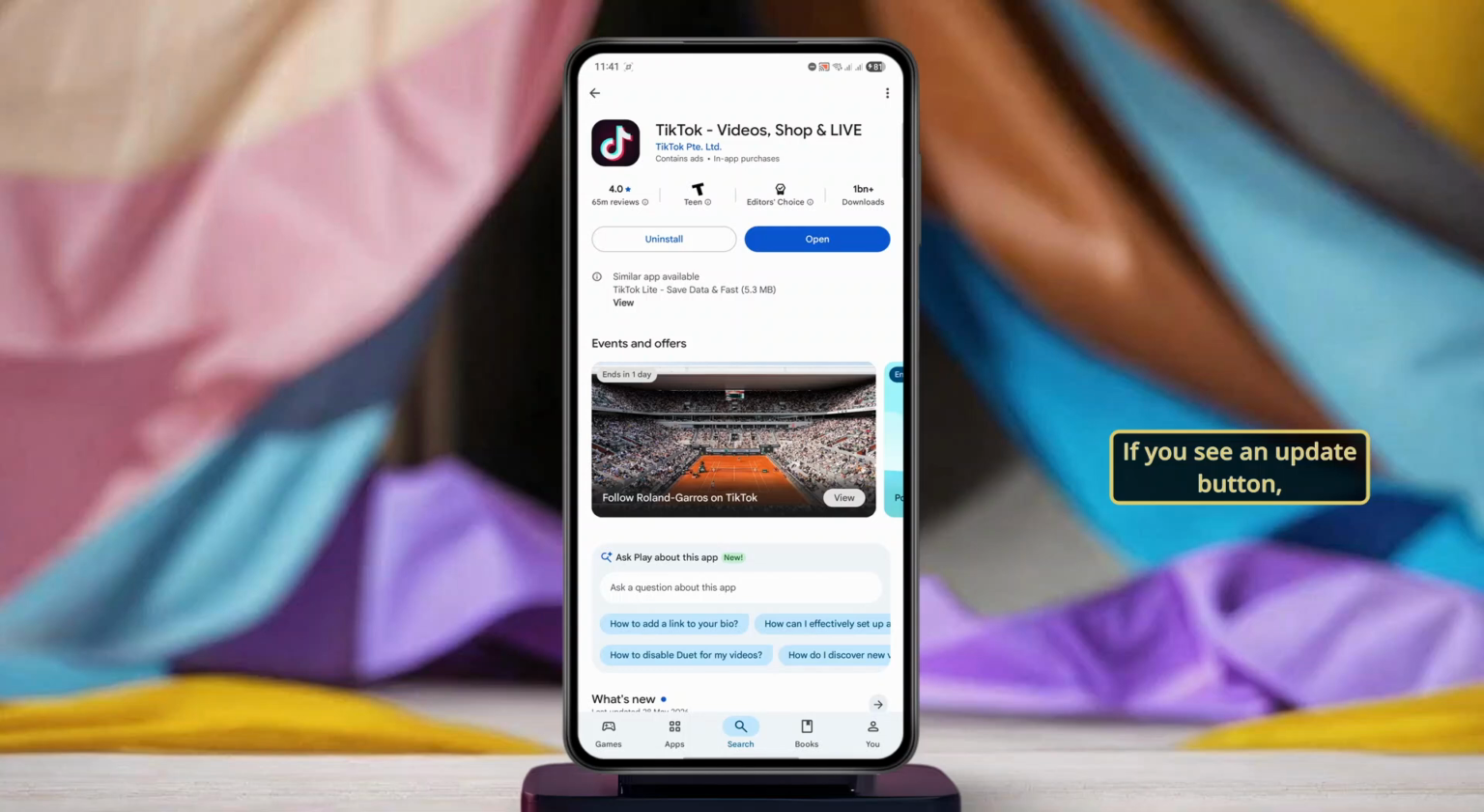If you see an Update button, tap it to install the latest version. Updates usually bring bug fixes, new features, and performance improvements. Following this, if you only see an Open button, that means TikTok is already on the latest version and no update is available right now.